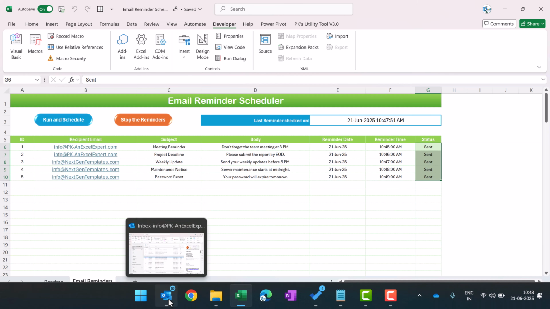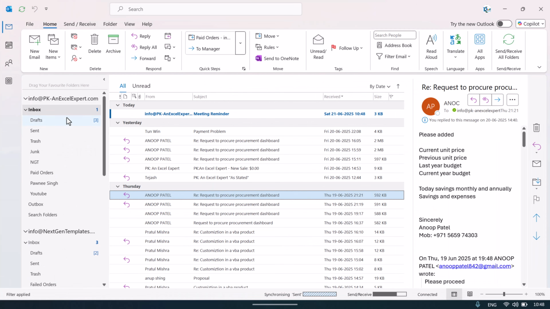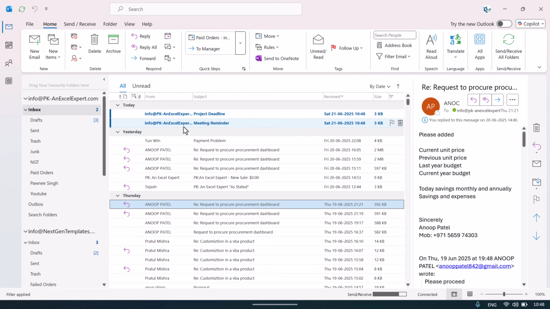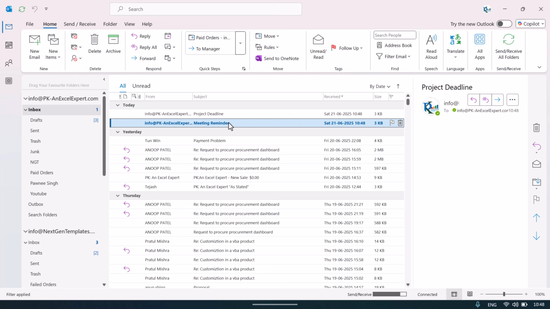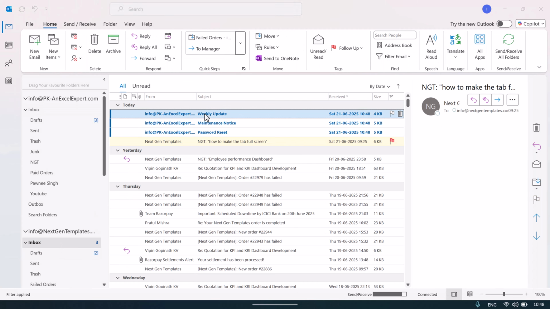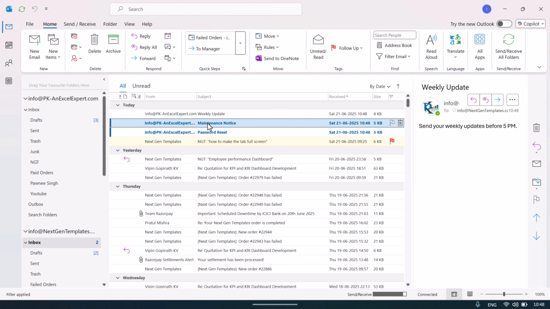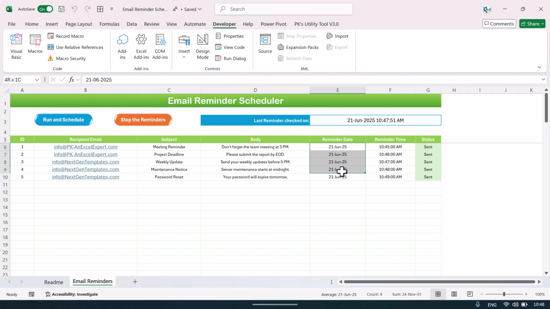Let us check our Outlook, because it will send via Outlook. Here we can see two emails. So it has sent that and it has sent that. And here we have three emails, so it has sent to the other email ID. Automatically it will send at that particular time.